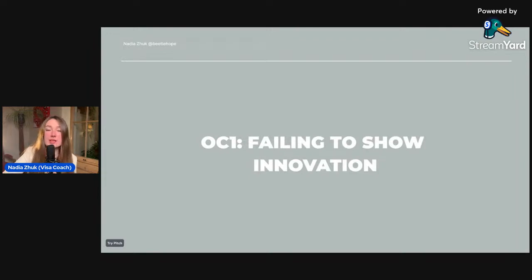So yeah, innovation. The way to fail this criteria is actually quite easy, I think. The reason is that Tech Nation's guide for innovation is probably the worst part of the guide. It's very vague. It doesn't really explain what is expected there.